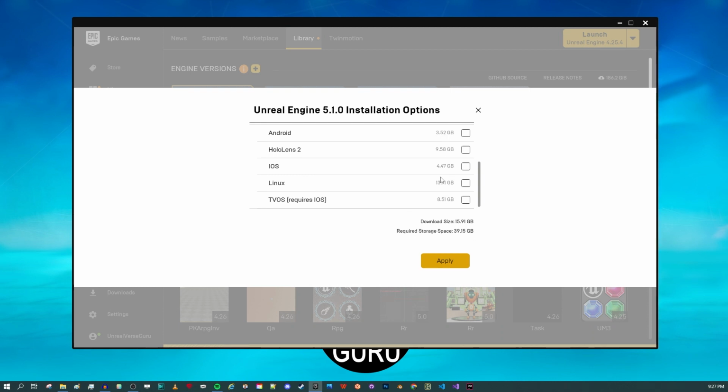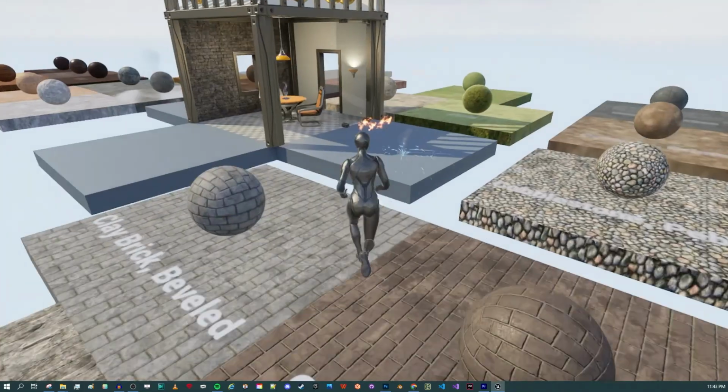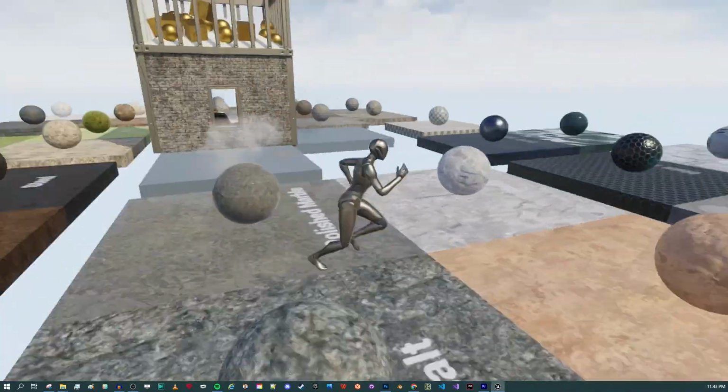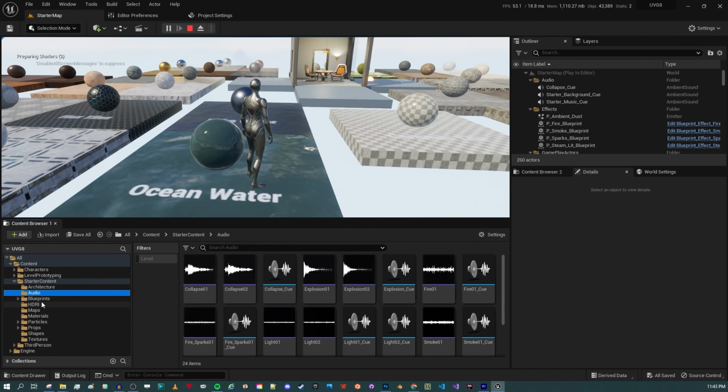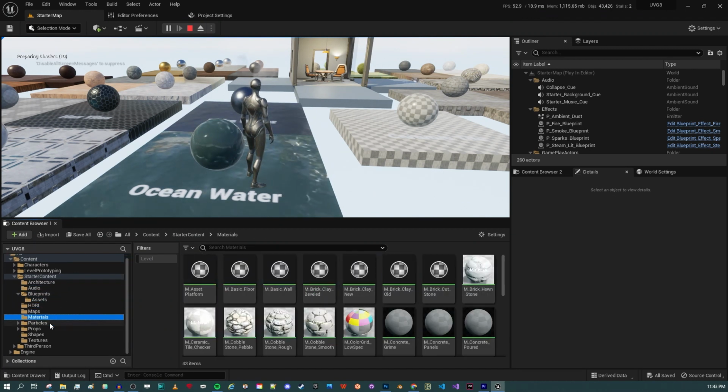And going back to components, we also have starting content, and these are the starter assets, a couple of materials like a scene level with a display of assets that you can use and reuse and learn from. So I highly recommend using them and including this package.